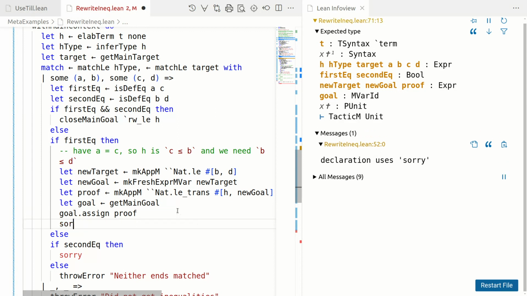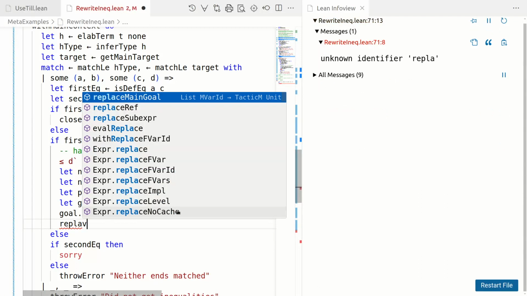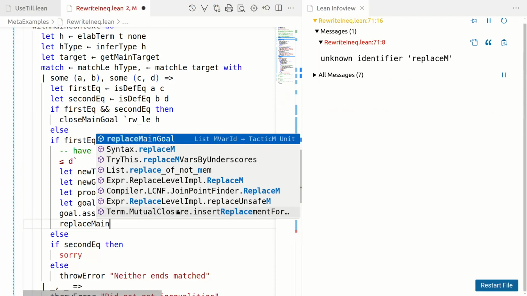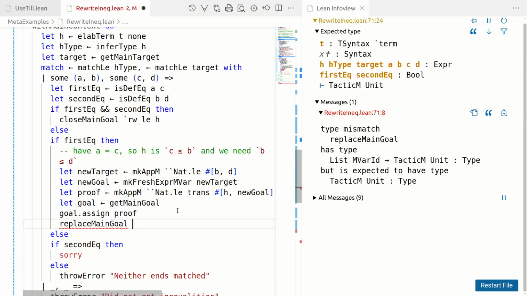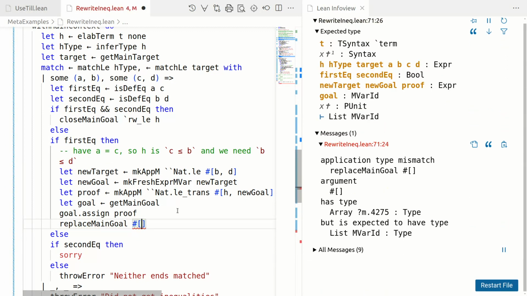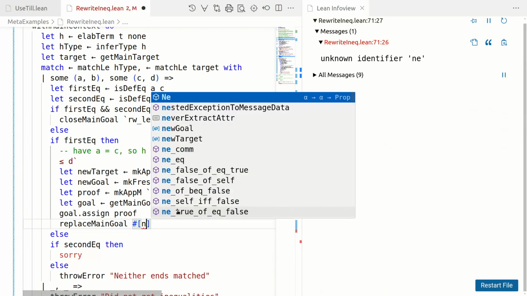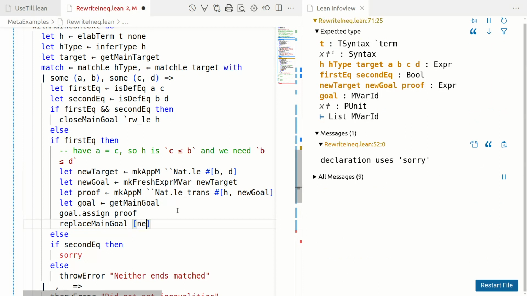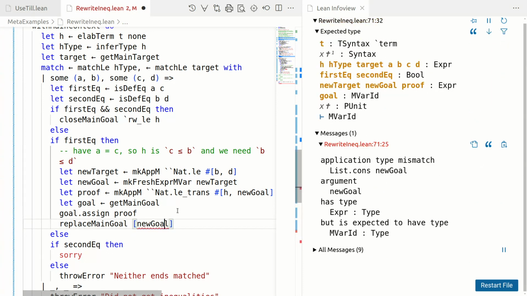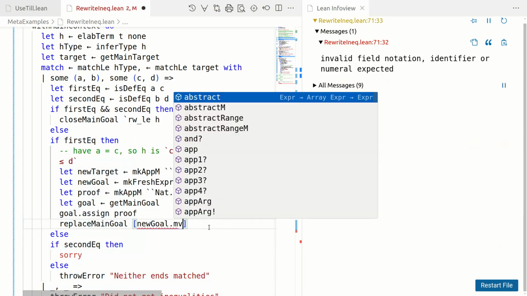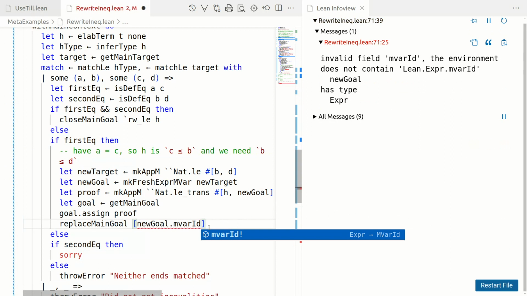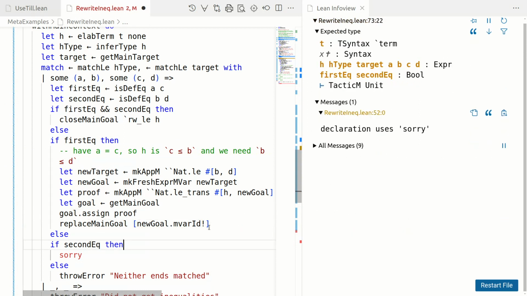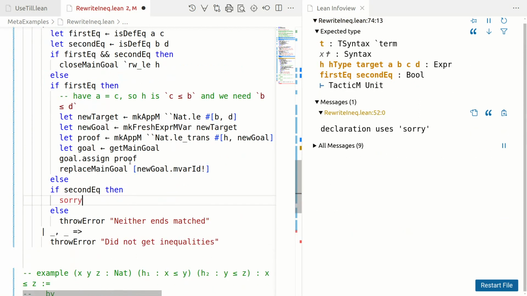We can't simply close the goal. New goal is now the goal. So we have to replace main goal by the goals that have been created. And in this case, there's just been one new goal. I believe it's a list, not an array, because the goals are ordered. Now new goal is an expression. We don't want an expression. We want a meta variable ID. So we just get it out of it, which is here. Okay, so this is the expression that we have.